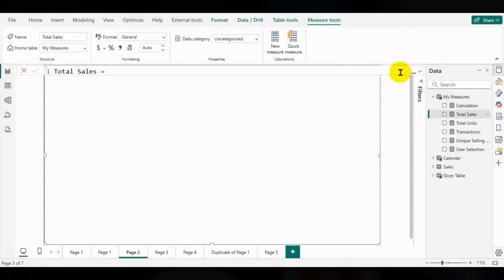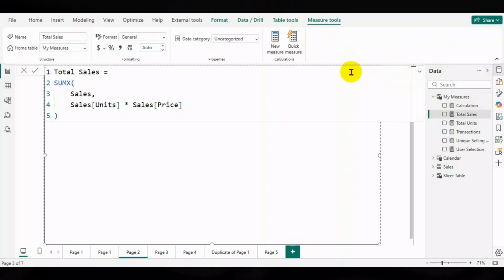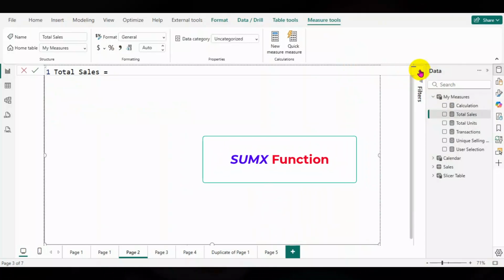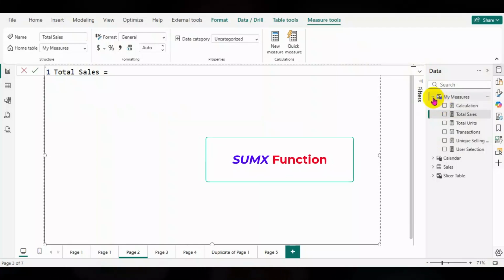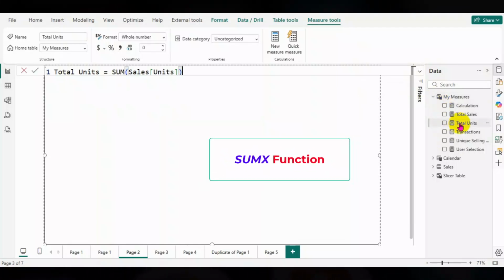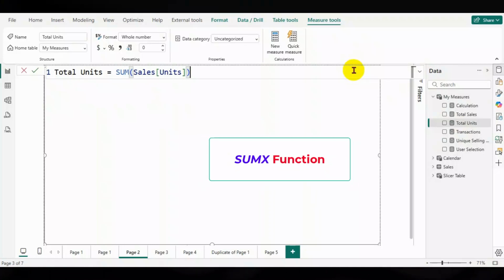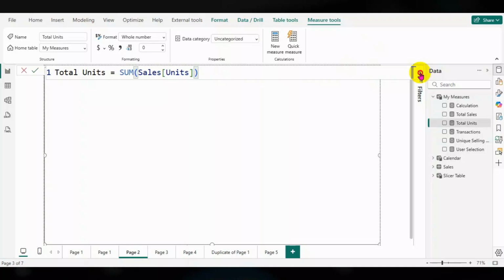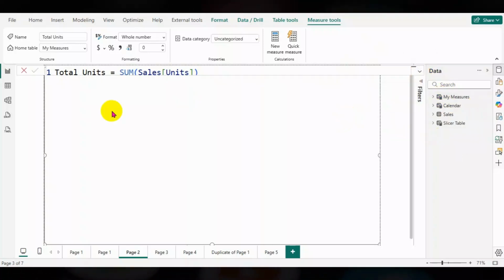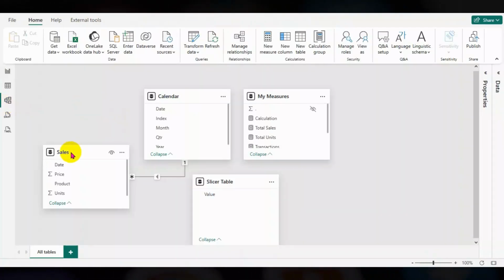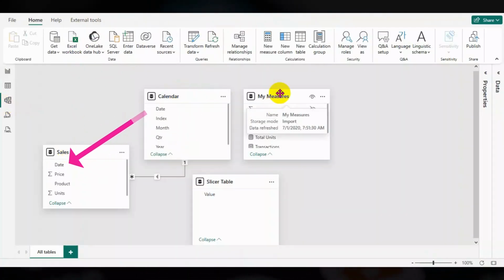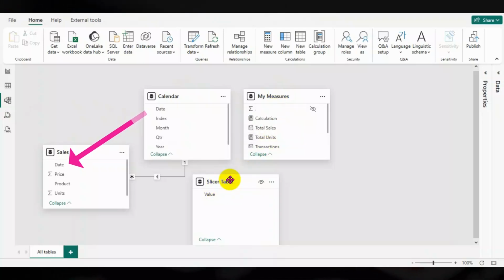Now I have created a little pivot table here. In the pivot table I have pre-calculated four different measures, so you can take a look at the formulas that I've used. For total sales I've used a SUMX function. Total units is nothing but the sum of the units column. Transactions is nothing but the count of the sales table. Unique selling days is nothing but the distinct count of the date in the sales table.